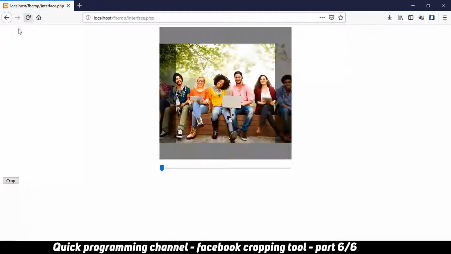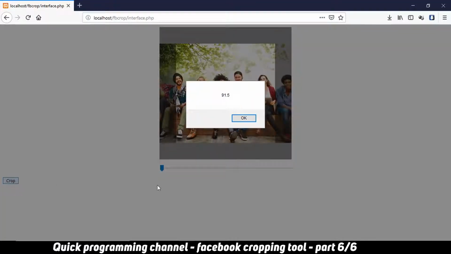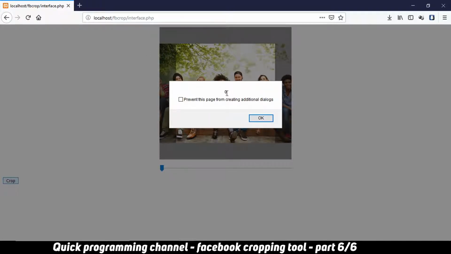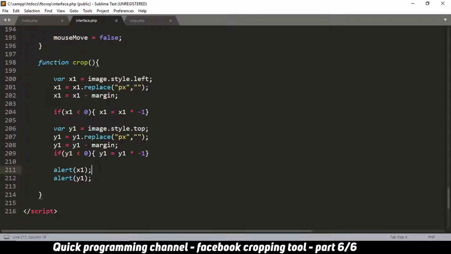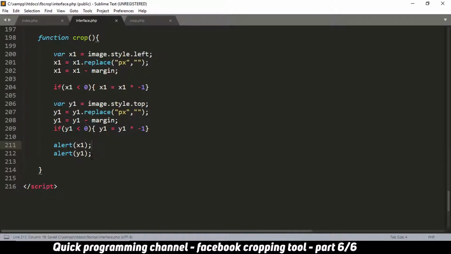So let's refresh again and hit crop. So we have minus 91 on the x. So here, from wherever the image is starting from to this position here is 91 pixels. And then I have 0 on the y. x is 91 and 0 on the y, which seems to be quite correct. All right. So now the next thing we have to do is get the x2 and y2.